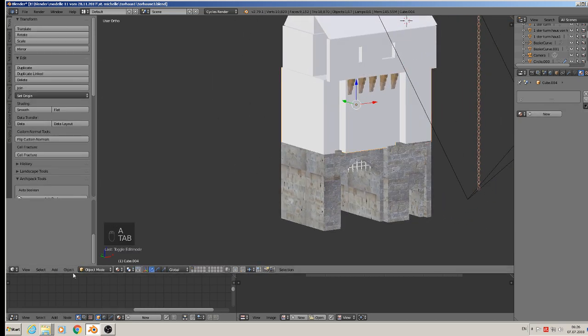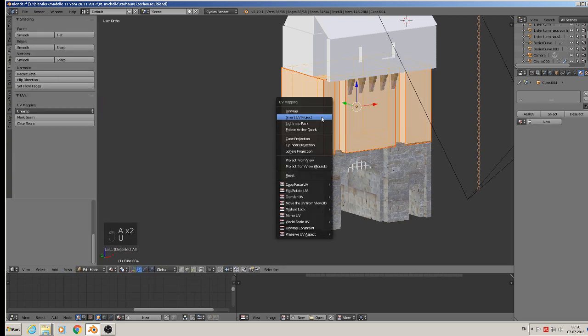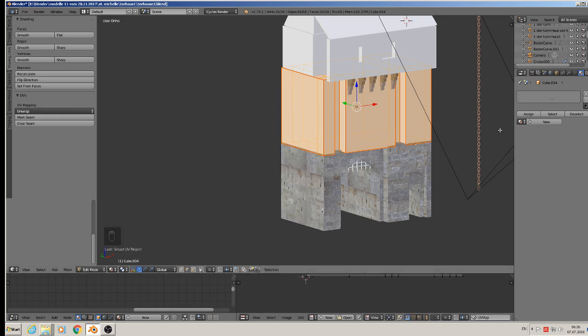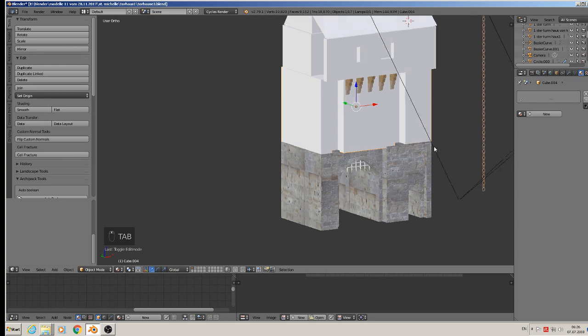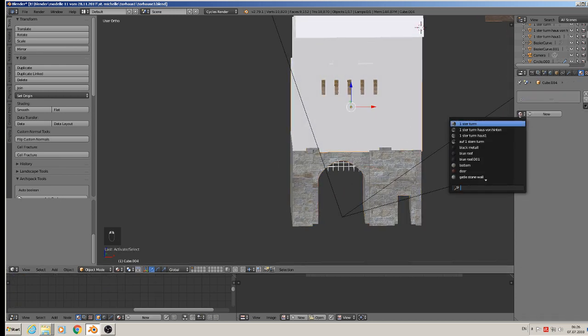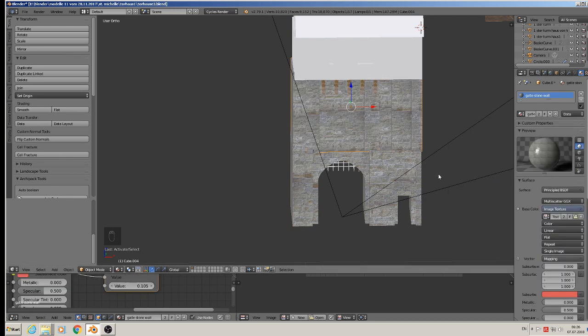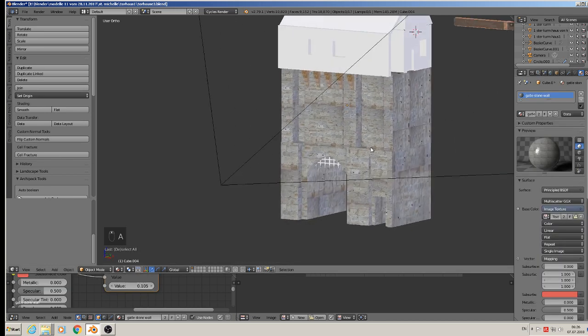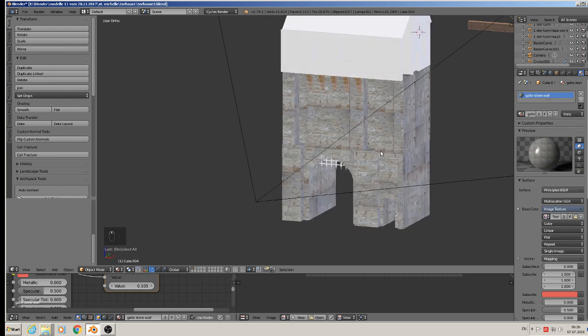Then here we have to do the same. Apply the rotation scale, set the origin to geometry, U unwrap. We take the Smart UV Project 2 and take the same material as there. That is the gate stone wall. And so we have that done also.